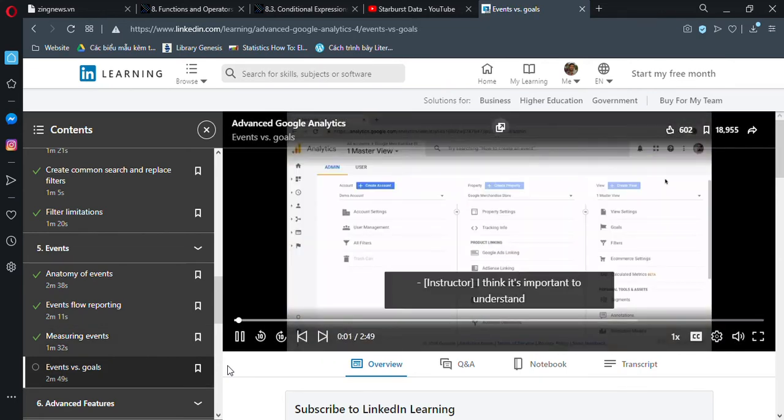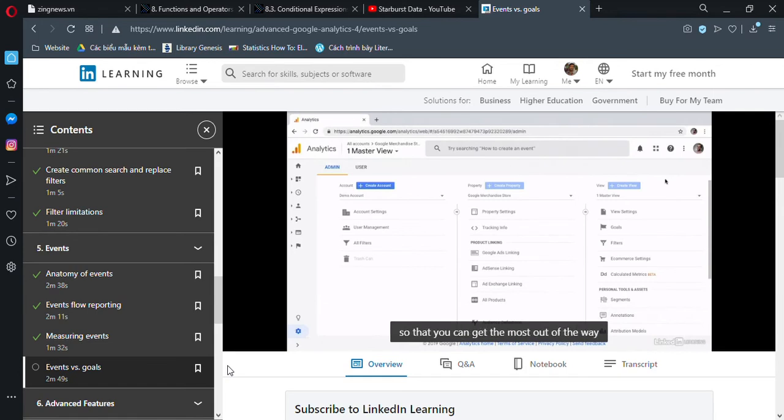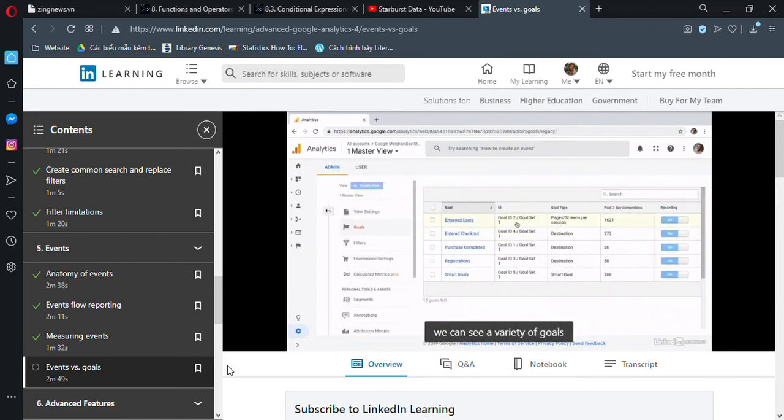I think it's important to understand when to use goals and when to use events so that you can get the most out of the way that you're setting up Google Analytics. Now, goals are configured under the view. And here, if I select goals in the view panel within our admin settings, we can see a variety of goals that have been set up for the Google Merchandise Store.